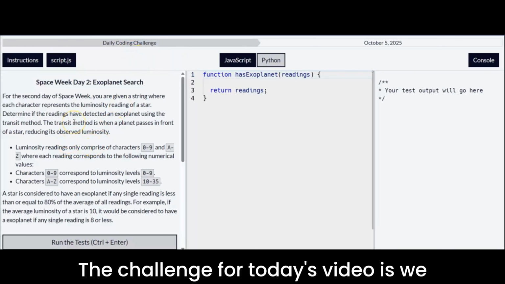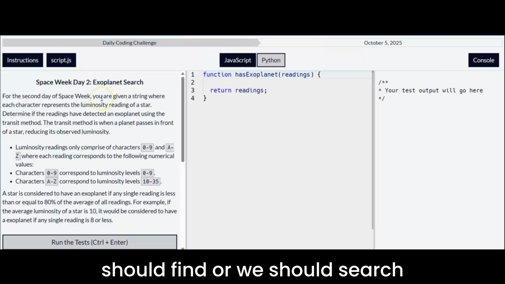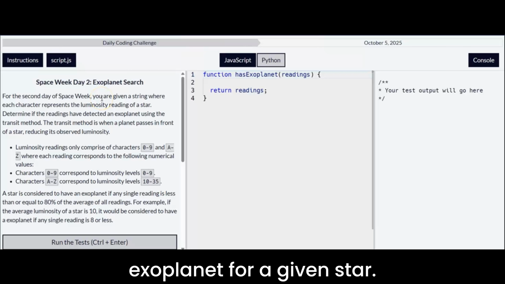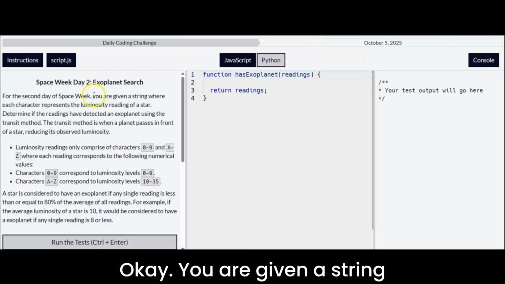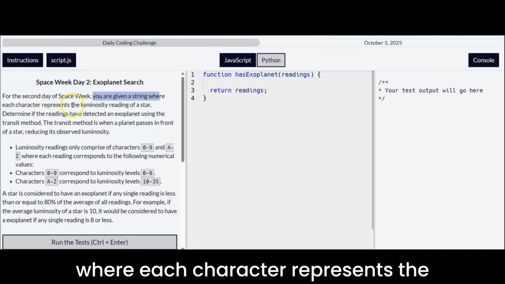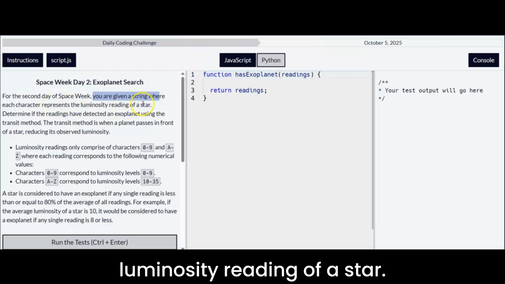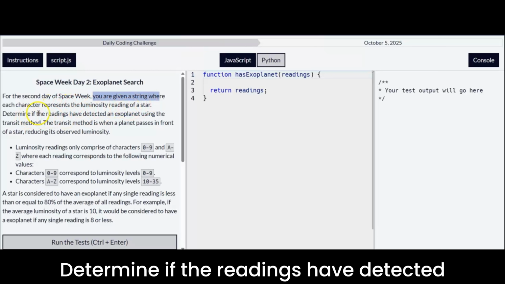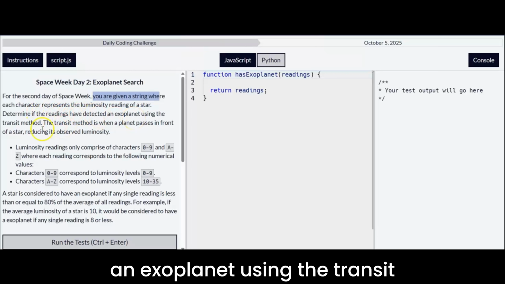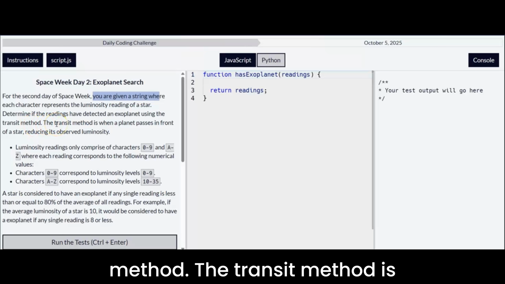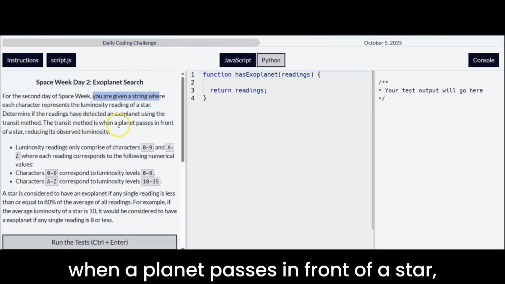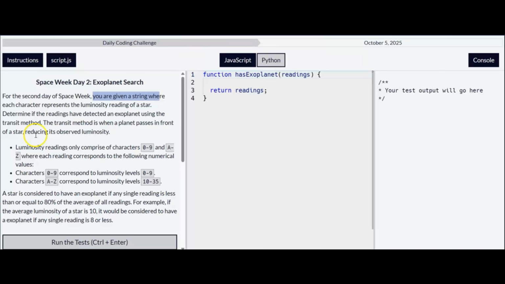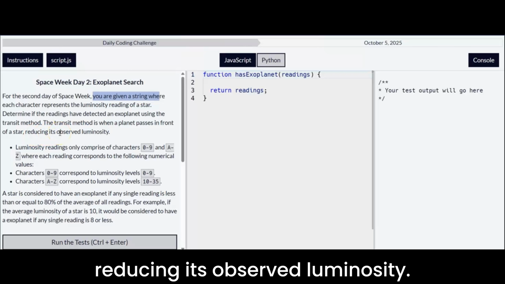The challenge for today's video is that we should search for an exoplanet for a given star. You are given a string where each character represents the luminosity reading of a star. Determine if the readings have detected an exoplanet using the transit method. The transit method is when a planet passes in front of a star, reducing its observed luminosity.